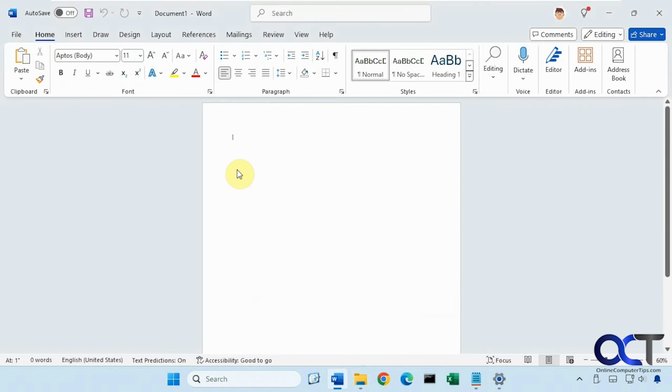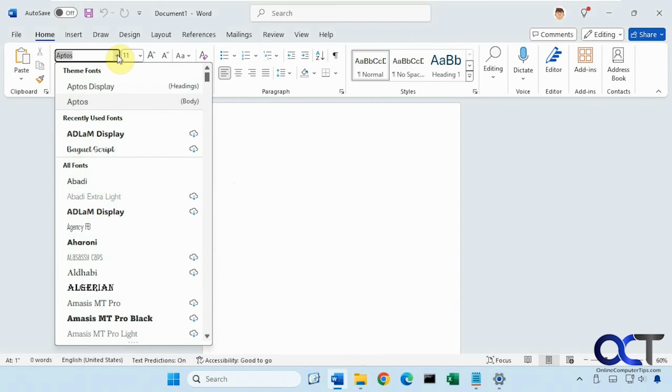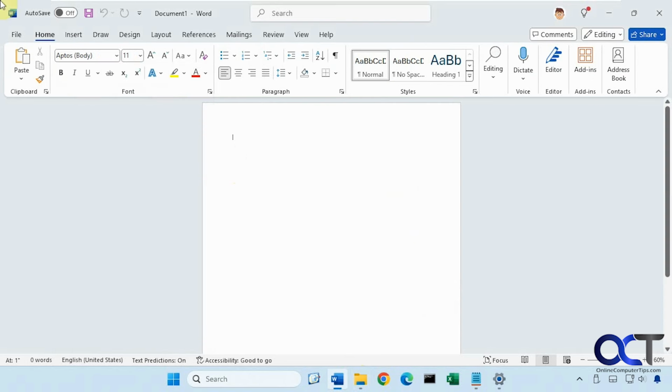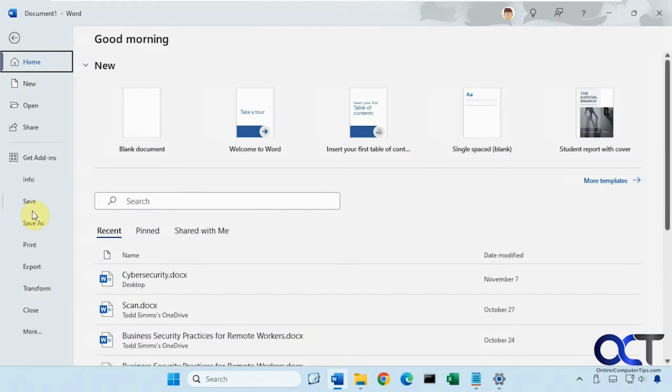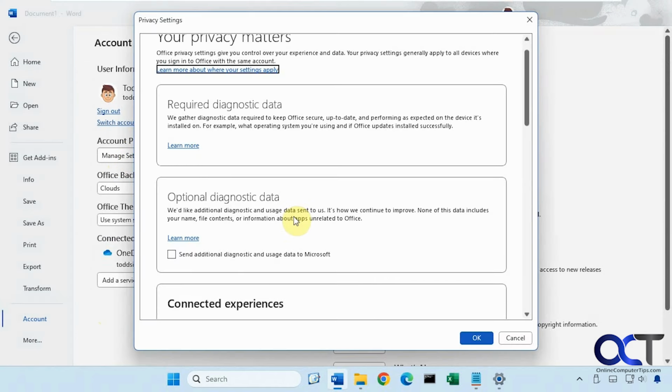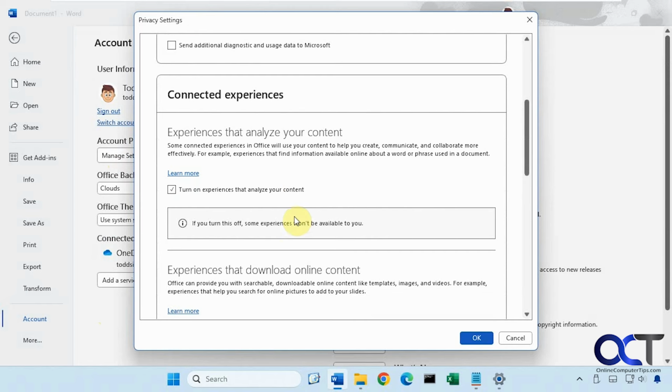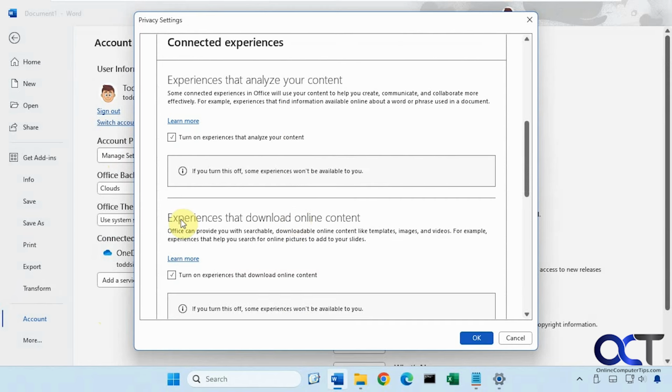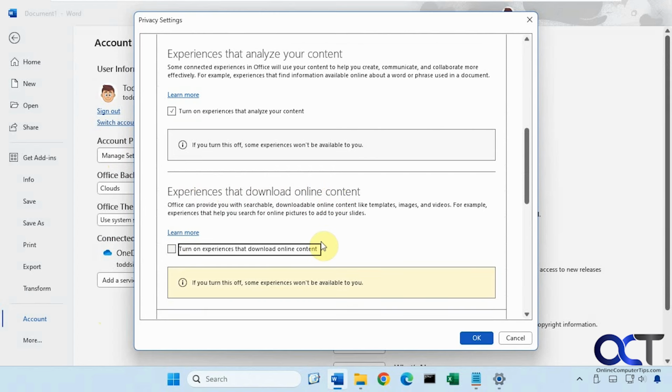All right, so now what if you want to make it to where you don't even have these showing in your list? You only want to see your actual installed fonts. So to do that, you need to go to File and Account, and then Manage Settings under Account Privacy, and then scroll down to Connected Experiences, and then there's a section here that says Experiences that download online content, and uncheck this box.